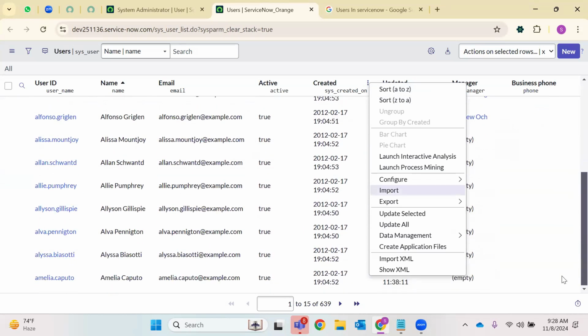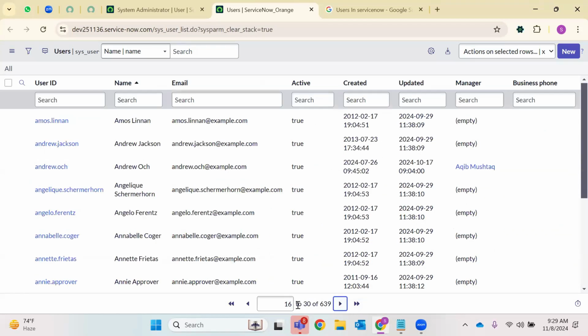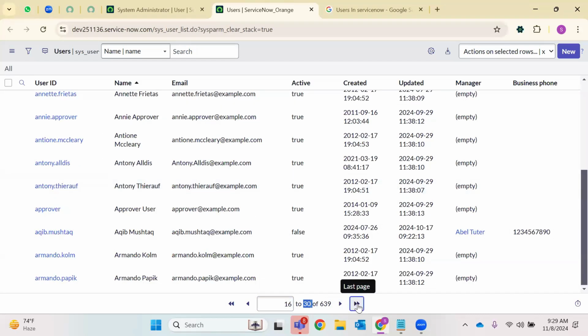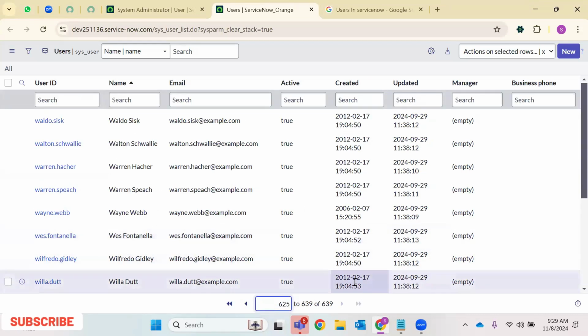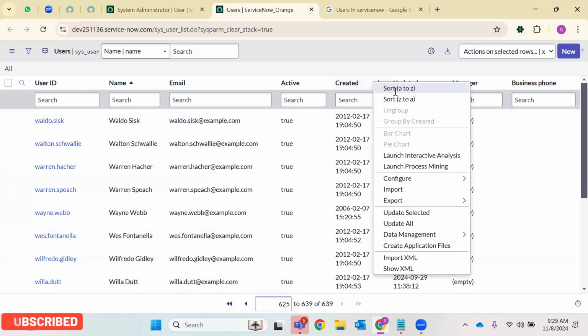But when I scroll completely down, I'm able to see 15 records out of 639 records. I have to go to the next page to see the 16th record. Likewise, 16 to 30 records are displayed on page number 2. If I just want to go to the last page, I can click here. Okay, you are on 625 to 639 records. And if I just come here, you can see this is also showing, but let me sort it.